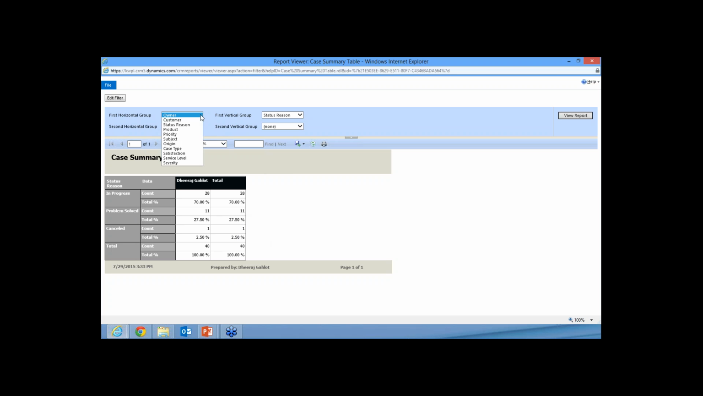Now suppose I want to use a different horizontal grouping and vertical grouping. So I can select my field here. Suppose I want to make a horizontal grouping on the basis of customer and vertical grouping on the basis of maybe priority. So click on view report.